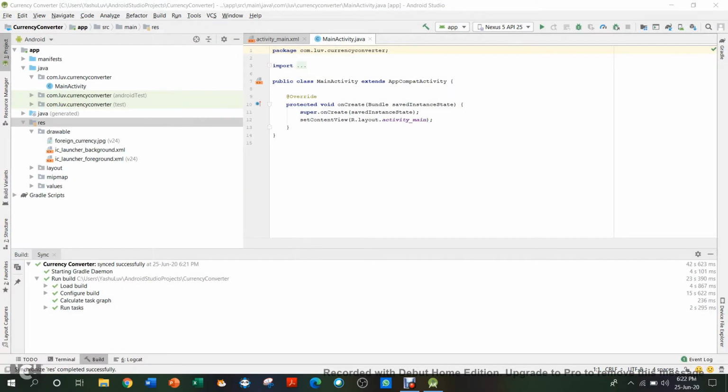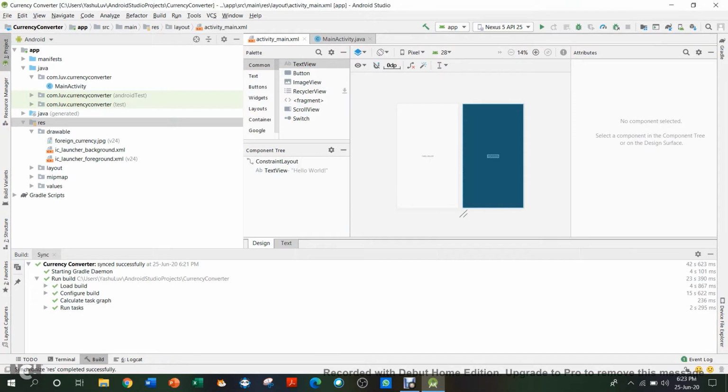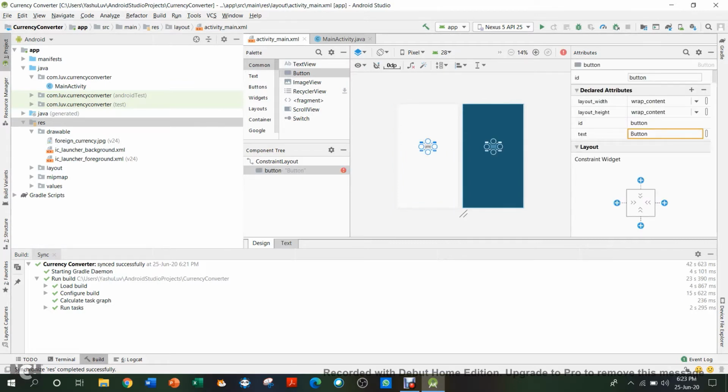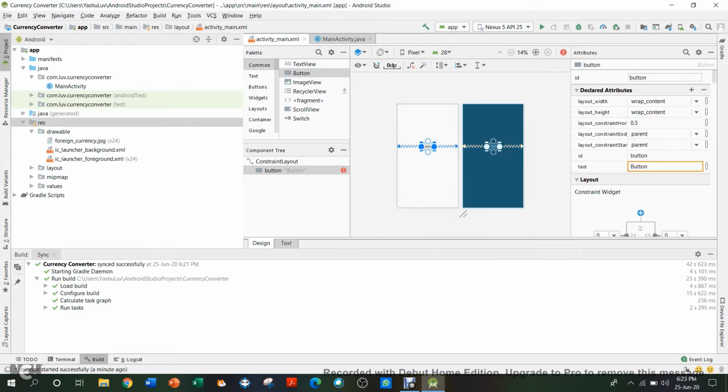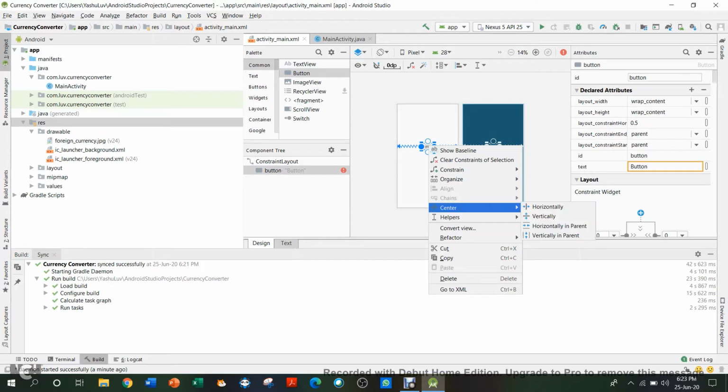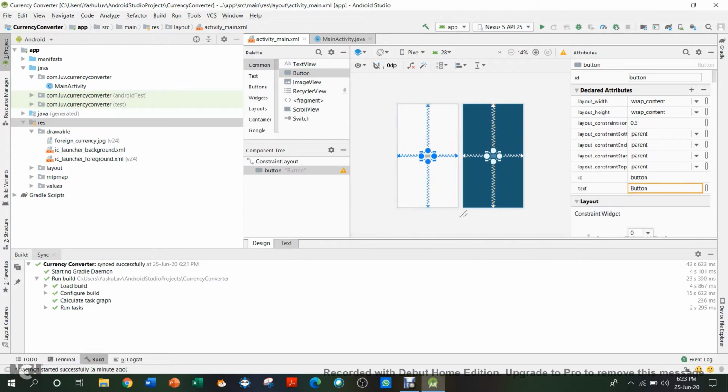So now let's start with the designing. Firstly, remove this text, and this app we are going to do in a constraint layout. So firstly we are just going to do a button. In this we are going to also add intent. So that's why I'm just going to add the button like here, and then let me do center horizontally in parent and also center vertically in parent.